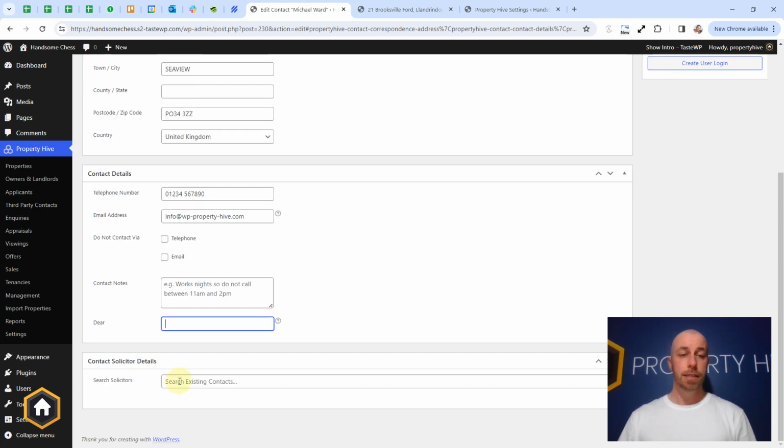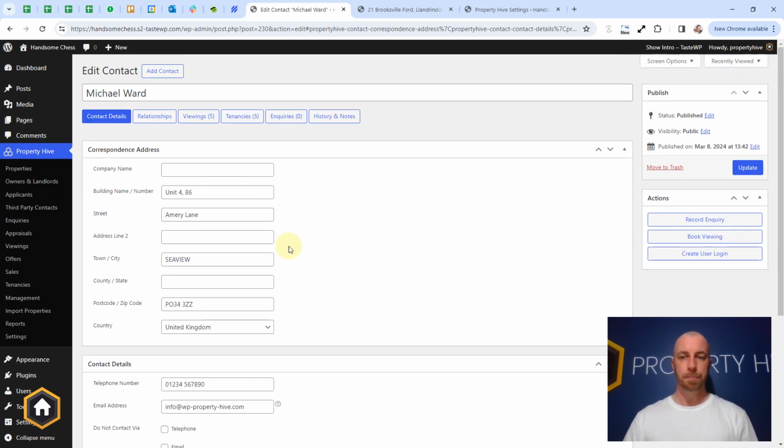The last field is solicitor. So if you are going to be using Property Hive as a CRM and tracking offers and sales, this is their solicitor. As soon as you go through to the offer stage, it would pull in their solicitor by default, but you can customize that when you get to that stage as well.